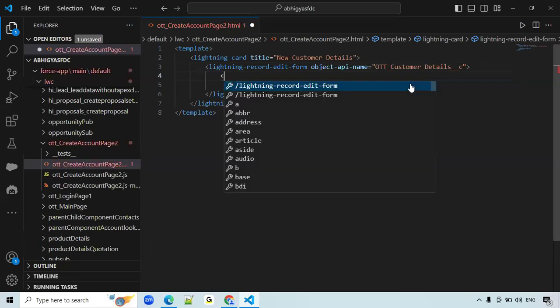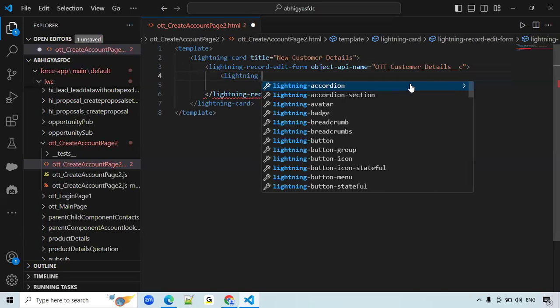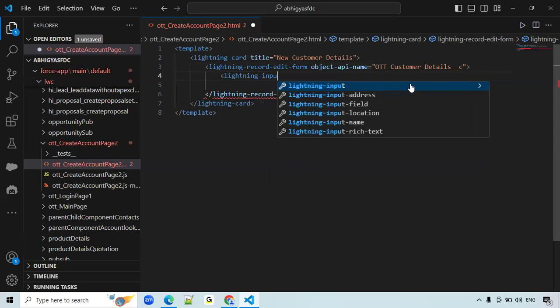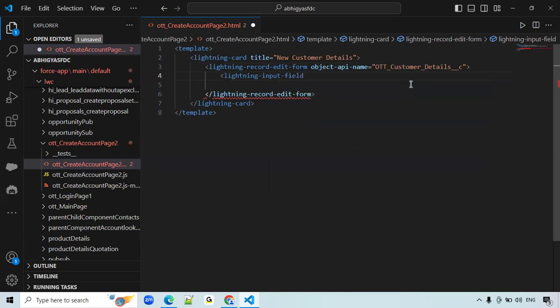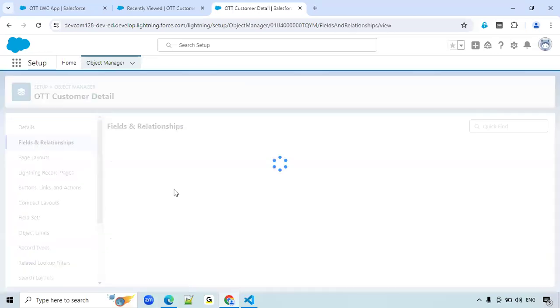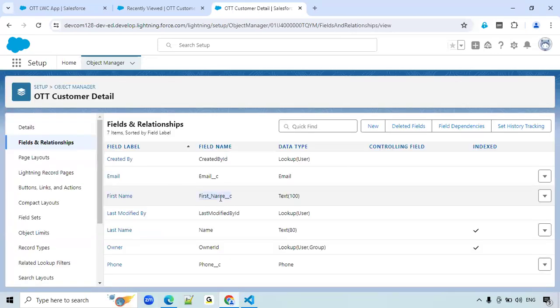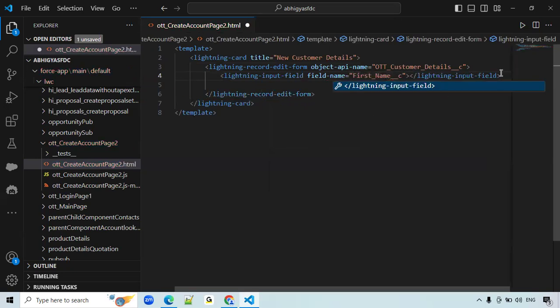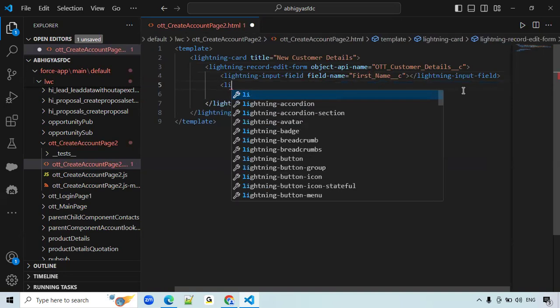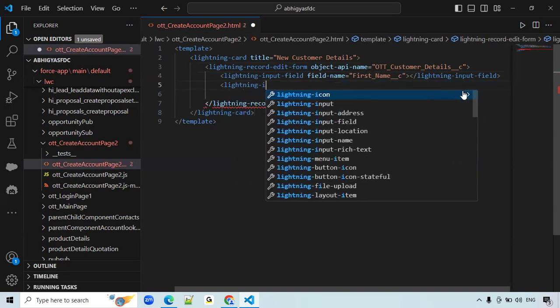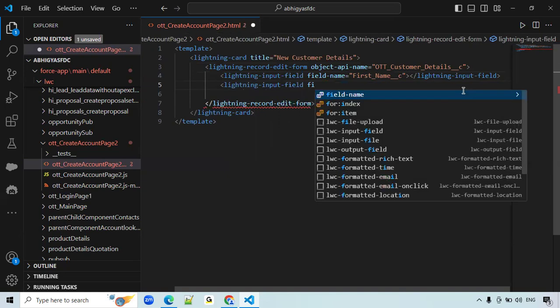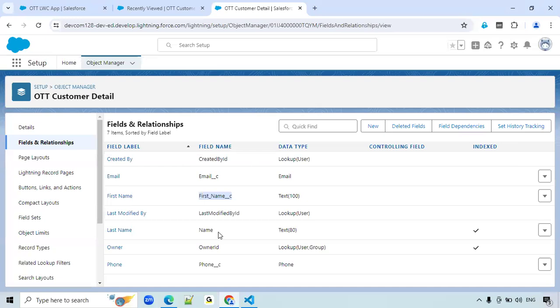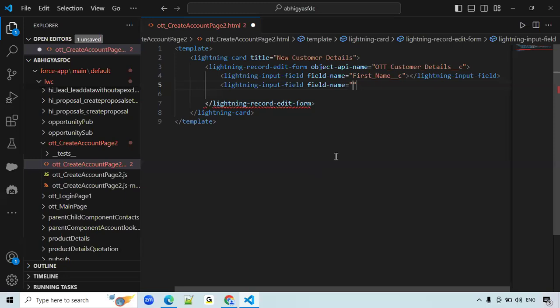Now we can capture the first name, last name, email. So for that, lightning input field, field name equals the first name. First we are going to capture the first name. This is the API name. In a similar way we can capture the last name. Here the last name we renamed to this one, so the standard name field, field name.